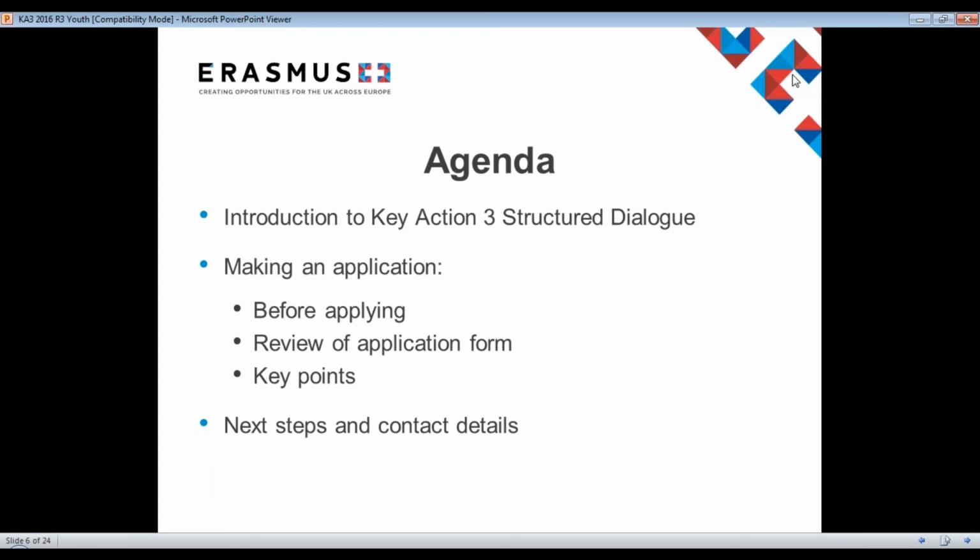We'll first talk you through what you need to do beforehand. Then we will go through the application form together, filling out certain parts, showing you how to use the distance calculator and how to validate the form. Then we will round up the key points that we go through. And finally, we'll mention the next steps and how to contact us for support in the run-up to the deadline.